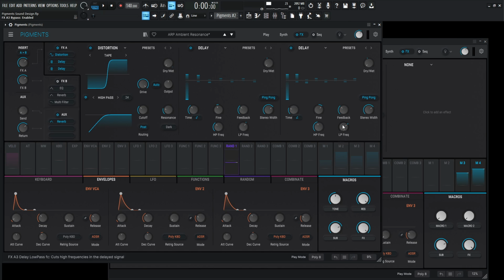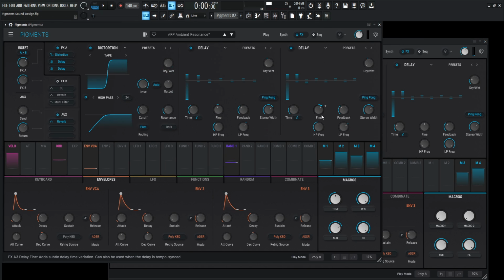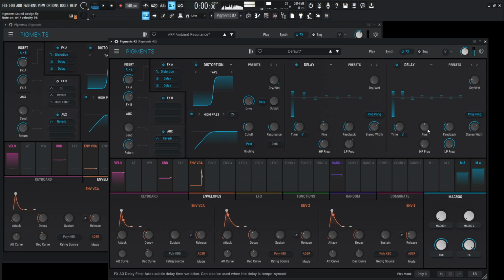And the second delay is going to be doing the same thing here, but we're pretty much just doing a 1/8 dotted. So let's go ahead and add that. Change the time from straight only to dotted, and then go down to 1/8. And for this guy, ping pong as well. And then the fine is actually pretty to the right. So 1.10 milliseconds.